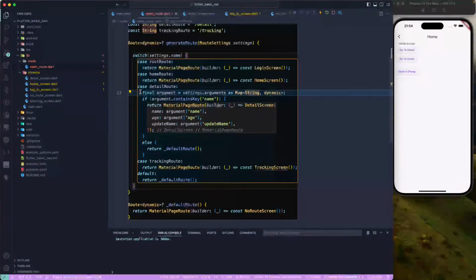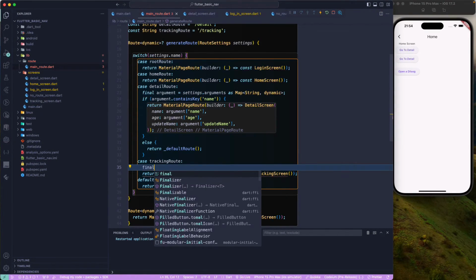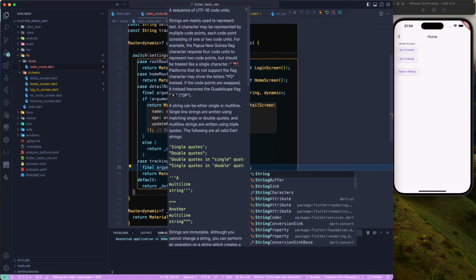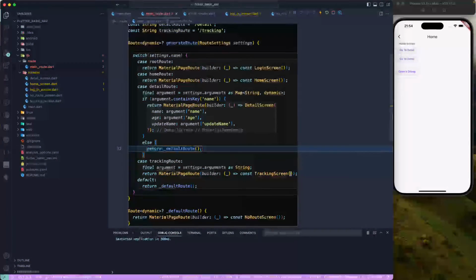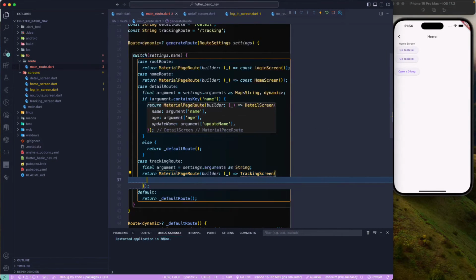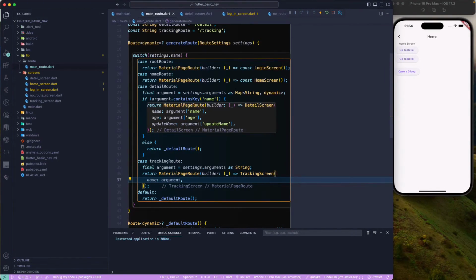Similarly, we will do the same thing for our tracking screen. So I need to get the final argument, and I'll just get this one as a string because we just require one value to pass in over here. So I just have to remove this particular const from here, and I pass in the name, which will be the argument. This is a string already, so we'll just pass in that particular value over here.